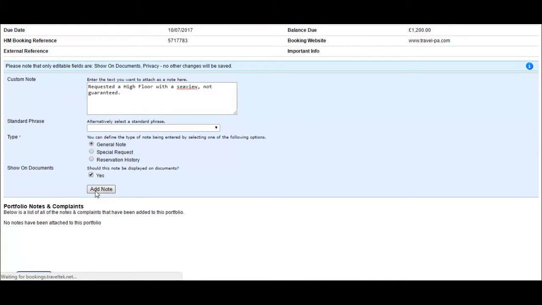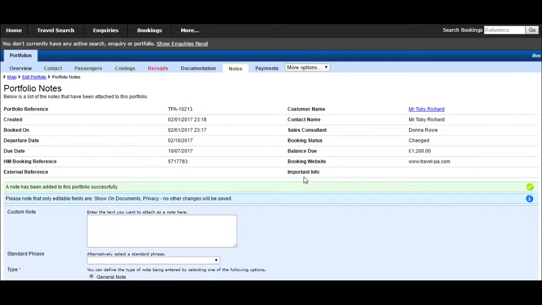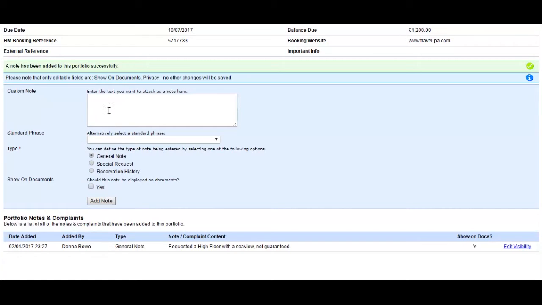Some notes you will want to show on paperwork. Other notes will just be for internal use at head office. For example, this could be a surprise booking, which you might want to reiterate here, or you might want the documentation sending to an alternative address. Therefore, you would type the note in and not select the Add Note section, which means it would show on the head office section, but not the client's paperwork.